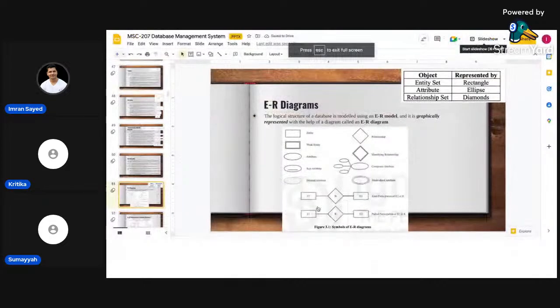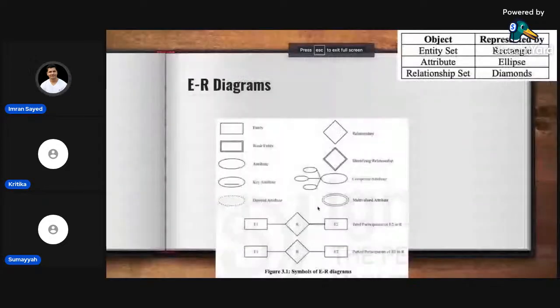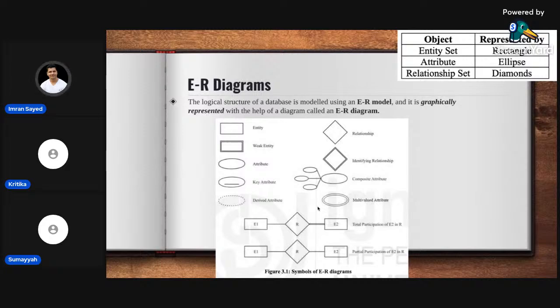Okay, we'll look closely at ER diagrams. The logical structure of a database is modeled using an ER diagram, which is the entity relation model, and is graphically represented with the help of an ER diagram. There are three main objects here. You have an entity set, which is denoted by a rectangle. You have attributes, which are denoted by the shape ellipse, and then you have relationship sets, which are denoted by a diamond shape.